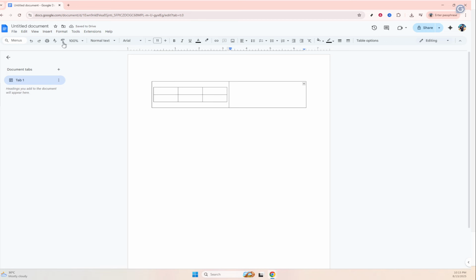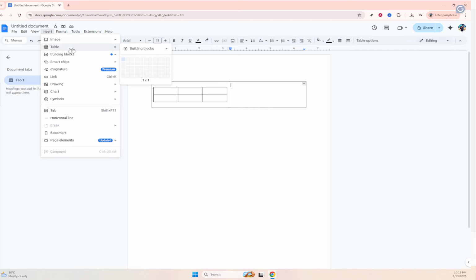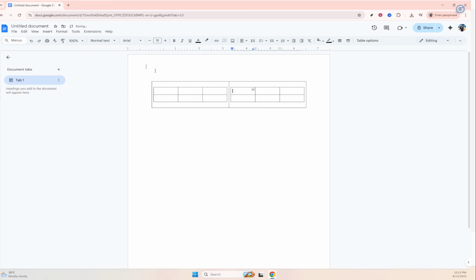Go to Insert, select Table, and choose another 3 by 3 configuration. Doing this means you'll have a 3 by 3 table in both sections of the first table, effectively placing two tables side by side. Now let's refine the visual aspects.